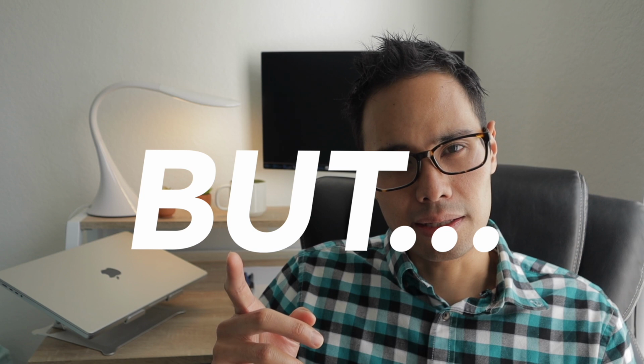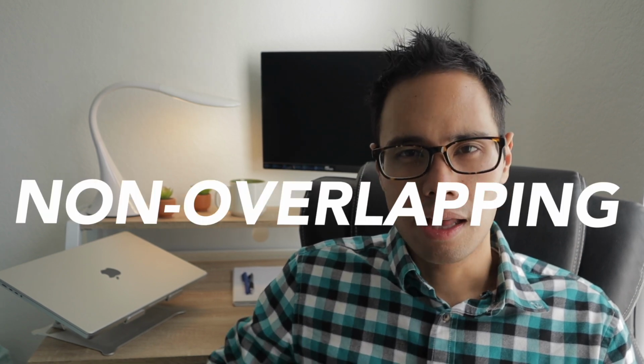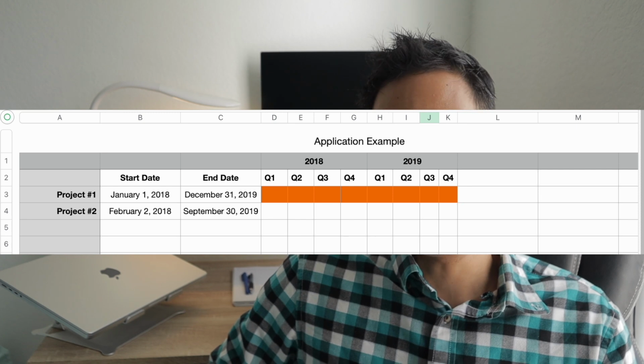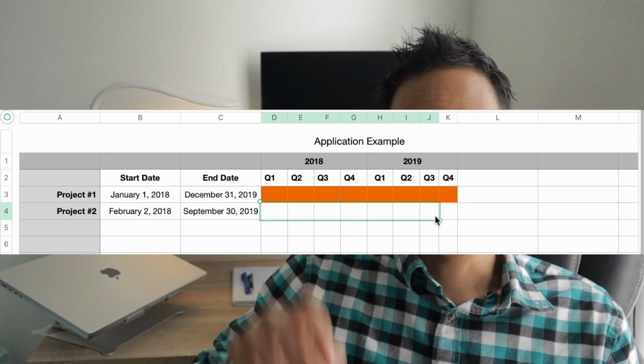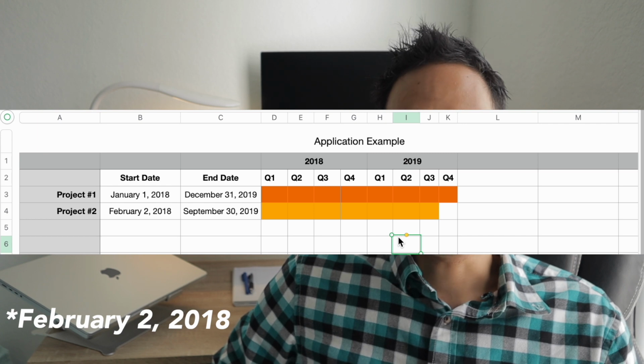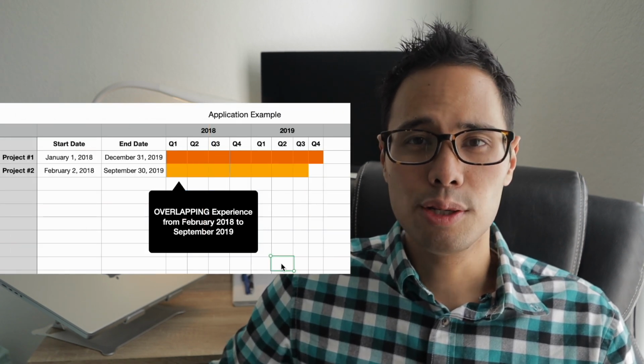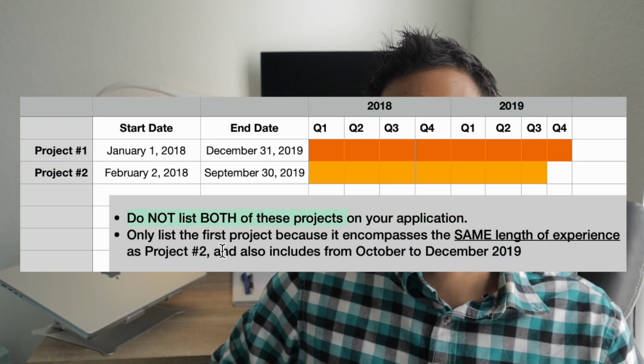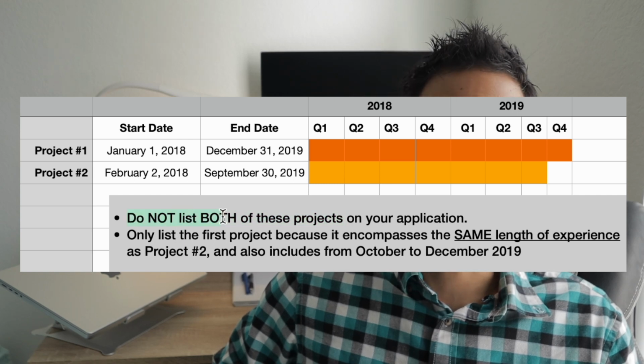But what exactly does non-overlapping experience mean? Let's take the following made-up example. Project 1 started on January 1, 2018 and finished on December 31, 2019. However, Project 2 started from February 1, 2018 and ended on September 30, 2019. Both Projects 1 and 2 have overlapping experience from February 2018 to September of 2019. So, what this means is you do not want to list both of these projects on your PMP application. Only list the first project on your application since it incorporates the same length of experience as Project 2.